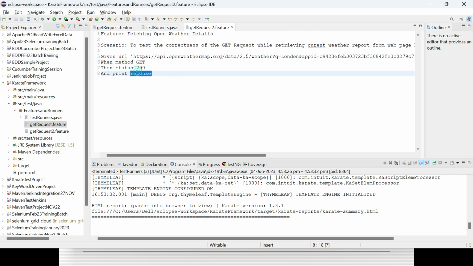So these are all coming from the Karate framework: URL, method, status, get, response, everything. Given is nothing but the precondition. Before executing a step, you would require some key precondition, where my URL is already launched.